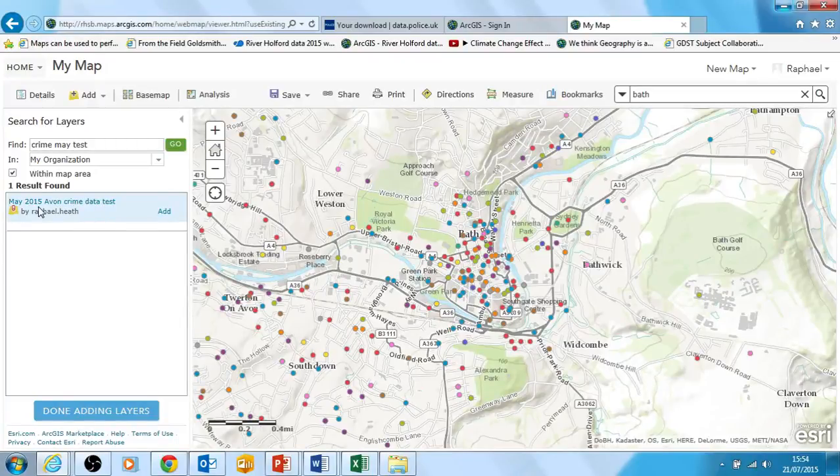Then you can see May 2015 Avon crime test data is actually there as a layer, which I can then add, just like I can add other layers into ArcGIS Online. So if I just add it, I'll create a second version of this layer, as it were. But if I was starting a map from complete scratch, it means that I can go through this process of adding a layer in order to bring it into my map. So when I'm happy with that, I say done adding layers.